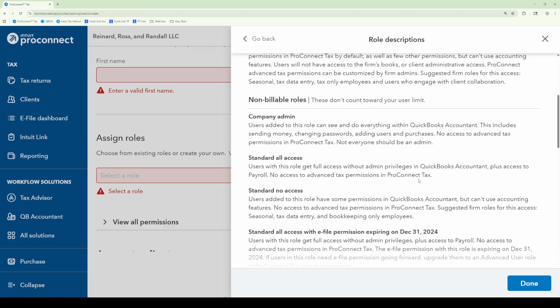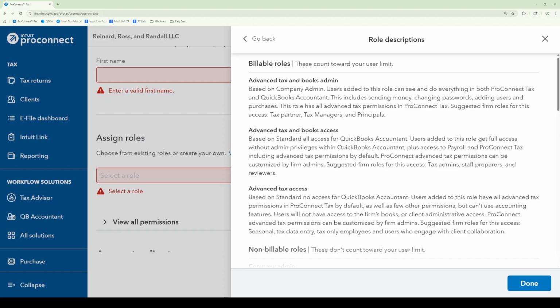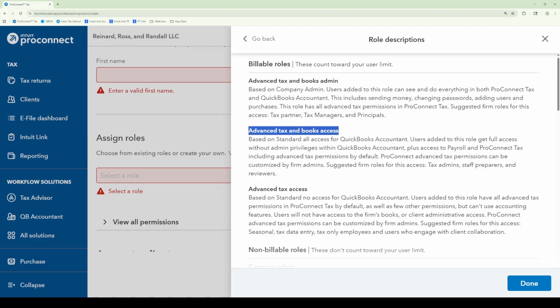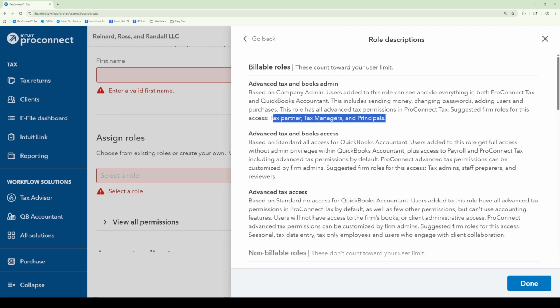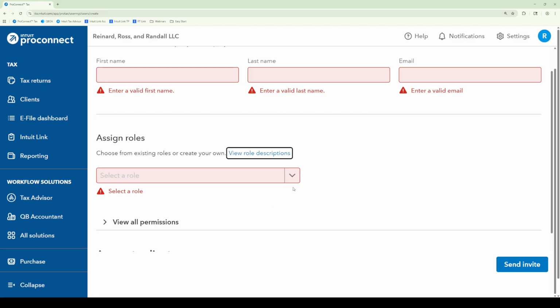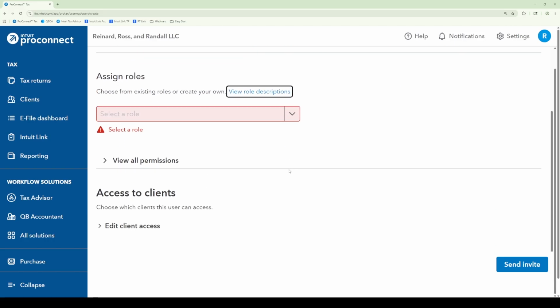Notice too, and this is actually really helpful, you can see that some of these have suggested roles. So maybe for your tax data entry folks, that standard no access would be where you'd want to be. But if you're the owner, or an admin, or a staff preparer, maybe you need advanced tax and books access. And for you owners and partners, you should probably have admin, advanced tax and books admin access. But these descriptions will help you determine how best to assign those roles to users.